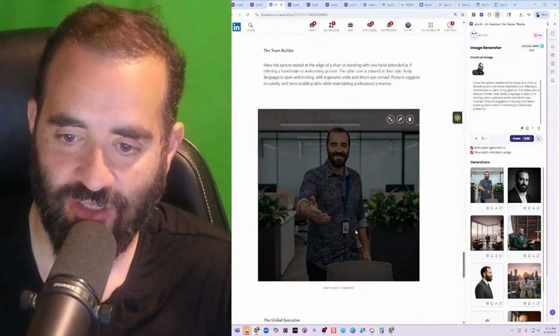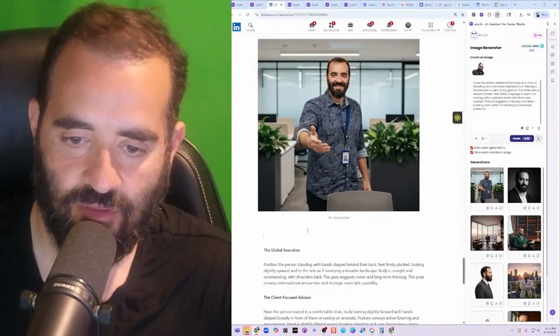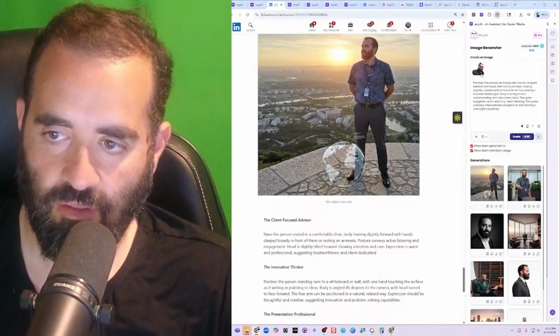And it kept my shirt. It just gave me long sleeves instead of short sleeves. This is such a good shirt. The team builder. So good. Global executive. Let's do that one. Same person. All right, let's remove this photo.